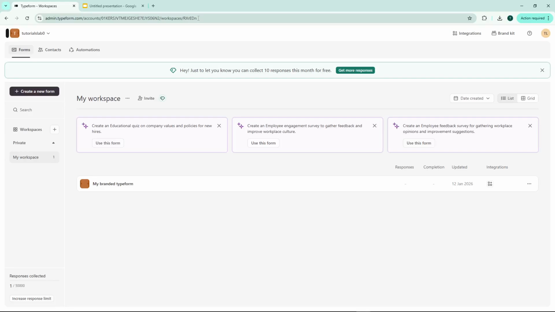Welcome back, everybody. Today I'm going to teach you how to collect payments using Typeform. This is incredibly useful if you're running a business, accepting registrations, or selling products directly through your forms.